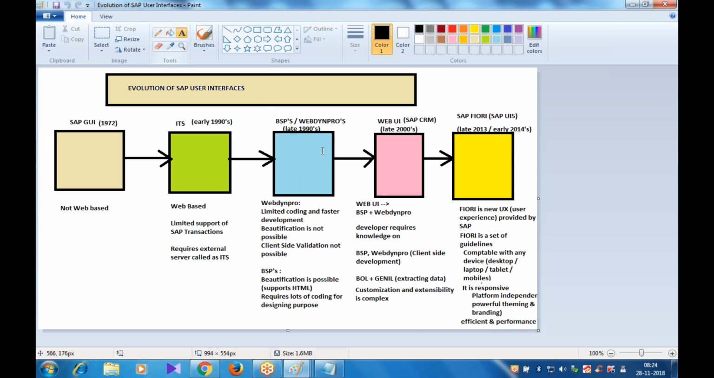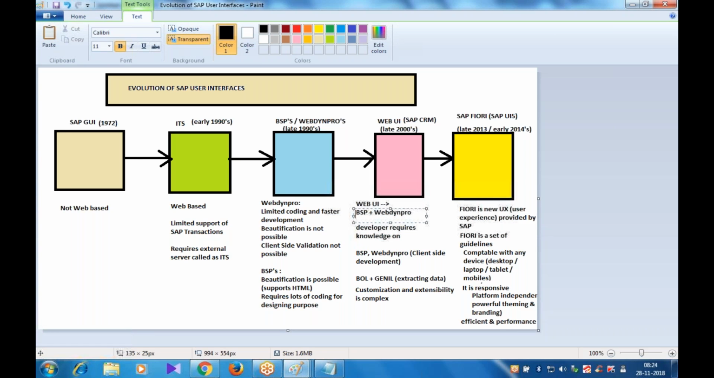SAP came up with a new user experience called Web UI, which is traditionally in the SAP CRM server. So what is this Web UI? They introduced the features of both BSPs and WebDynpro. In that CRM server, they introduced the concept of both BSPs and WebDynpro, and they came up with a new user interface called Web UI. But again, this has some drawbacks.